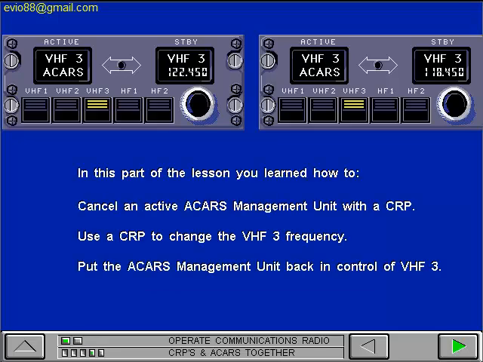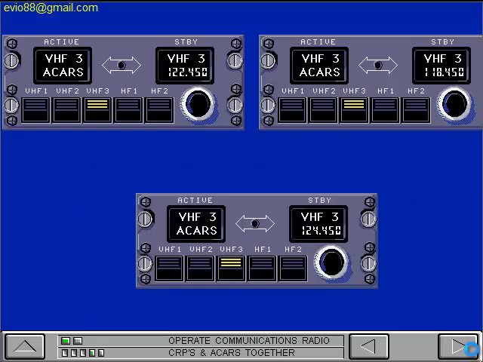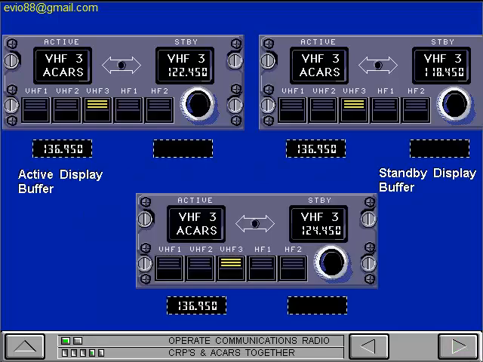Because of the active ACARS management unit, some CRP functions are different. We will look at these three areas. For reference, we will show the display buffers as dashed boxes below each panel. The active display buffers show the VHF3 frequency when the CRP controls the radio.